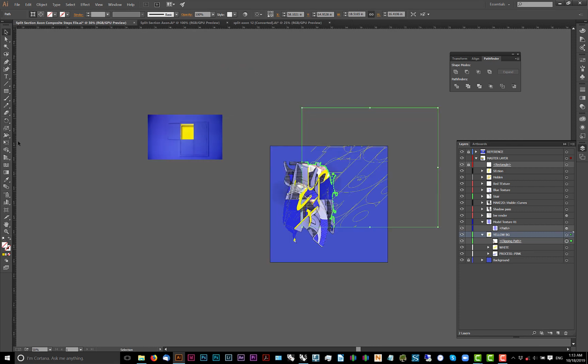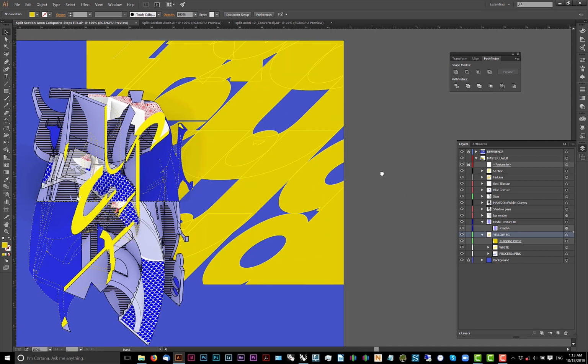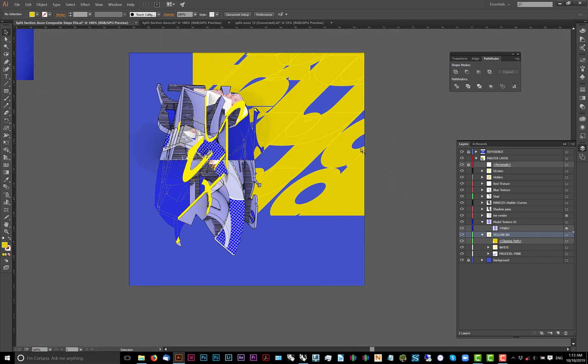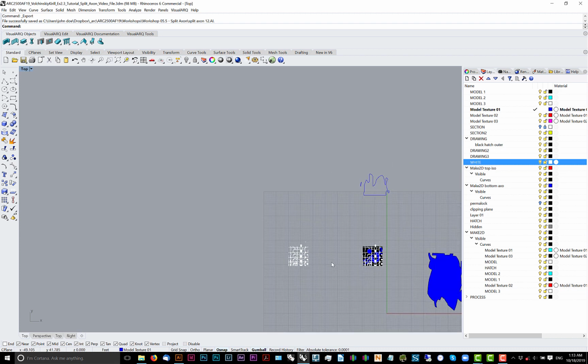Reapply the clipping mask. Then we just have to set the color again for it. Okay. So we're now at this stage of our drawing. Now we would like to add a couple more elements to fill out the bottom over here. So let's move back to Rhino.